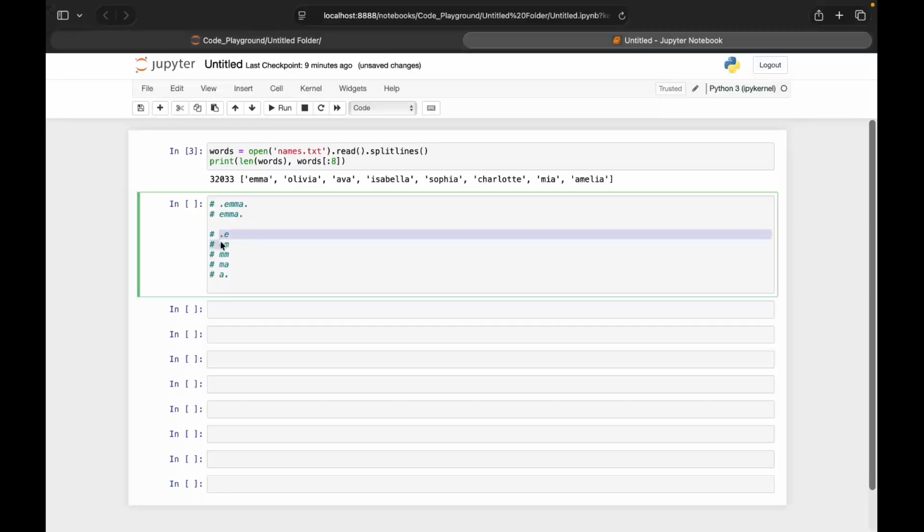I have 5 different examples of bigrams. What this means is that when I have dot as an input, I should get e as an output. When I give e as an input, I should get m as an output, and so on. All this left side is going to be my input, and this right side is going to be my output. That is what I want from my neural network. So let us create bigrams.